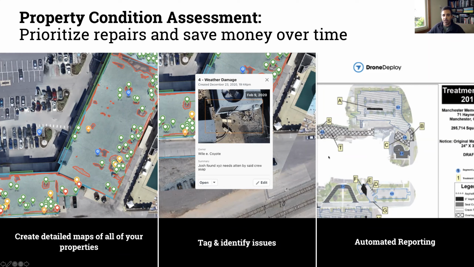You can see here on the right, and this is just a pavement example, but it works for all of this, you can output what you create in DroneDeploy into a PDF report and share it with your client, for example, if you want to deliver an output to them. So that's all part of the software.